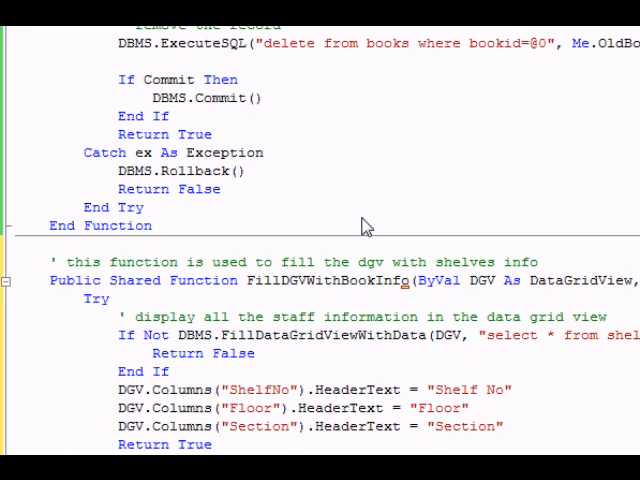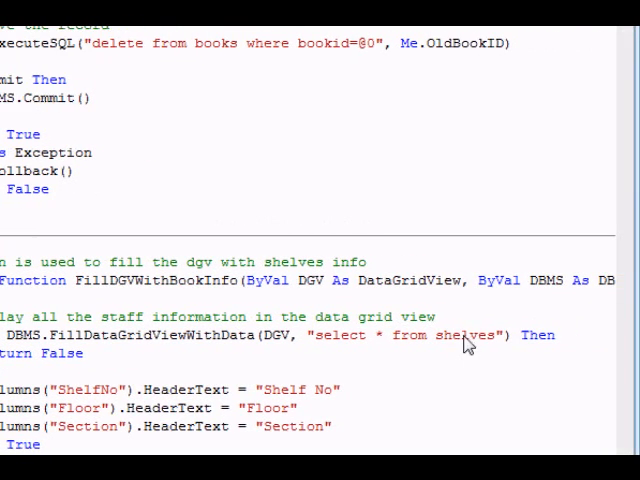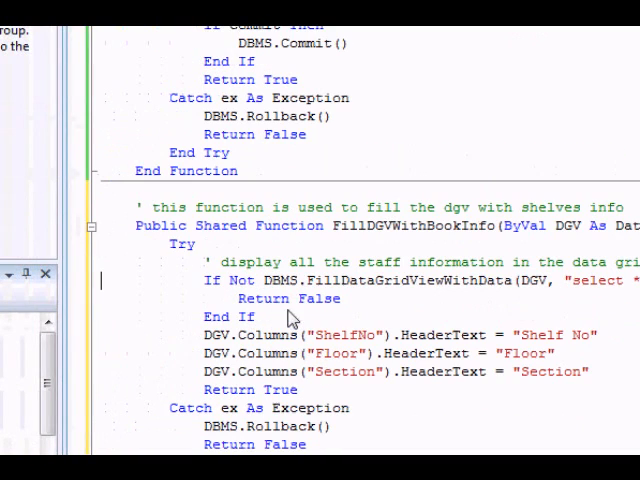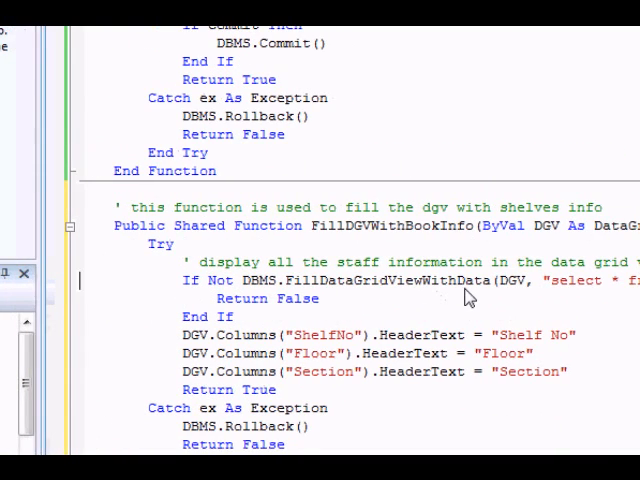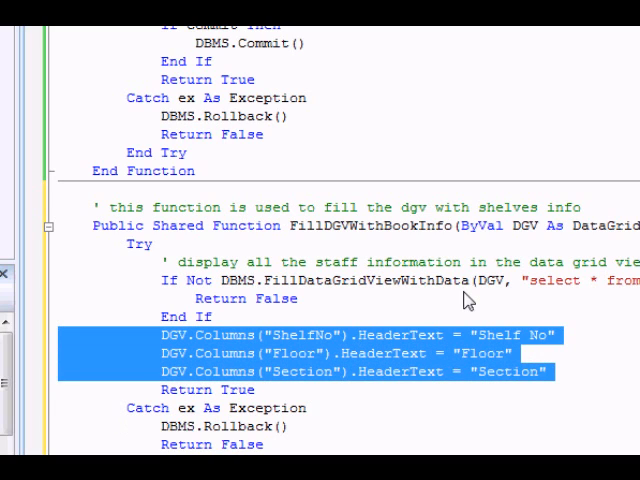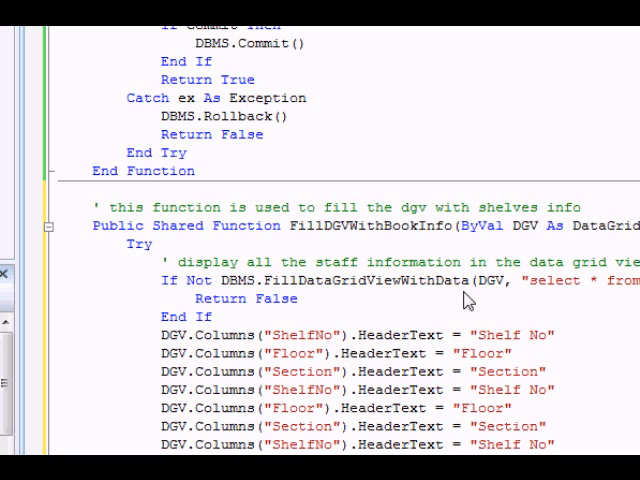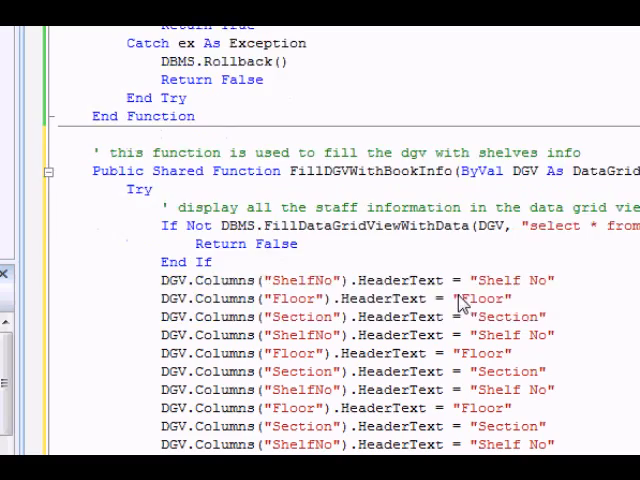So full data grid view with book info. This is going to be book info, no problem. Yeah, right. Okay, so select star from books. There we go. And what we need to do here, we have to say I need to update the headers, right? So we need about 10 of these.